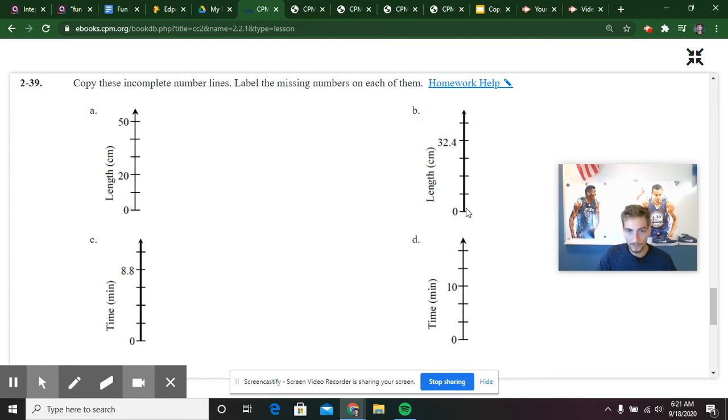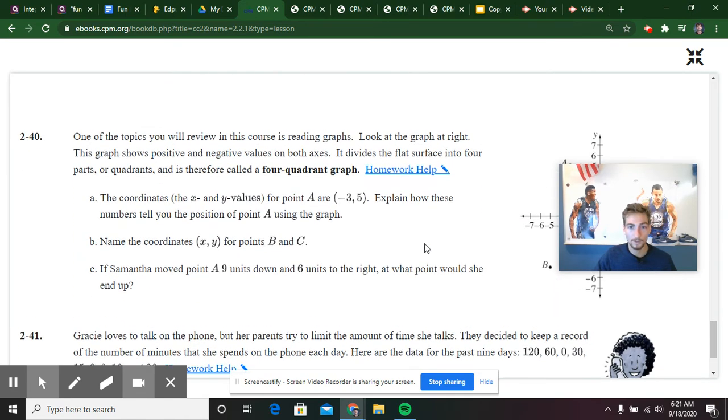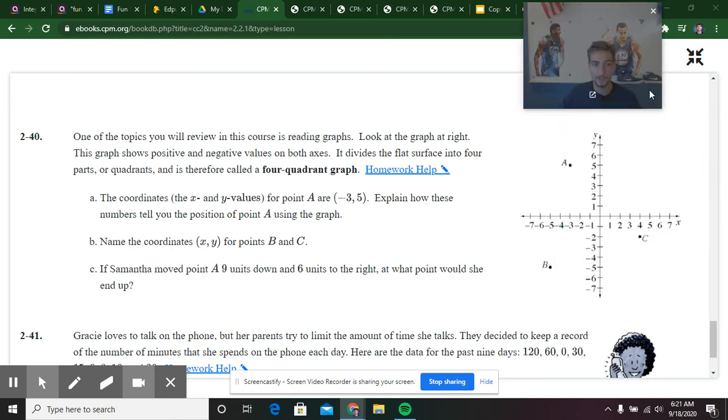Same thing over here. I'm looking at how many jumps I'm making. 1, 2, 3, 4 to get to 32.4. Well, the difference between 32.4 and 0 is 32.4. And so now I'm going to do 32.4 divided by my number of jumps, 4, which should give me 8.1. And so I would show my work there, and that'd be my answer.